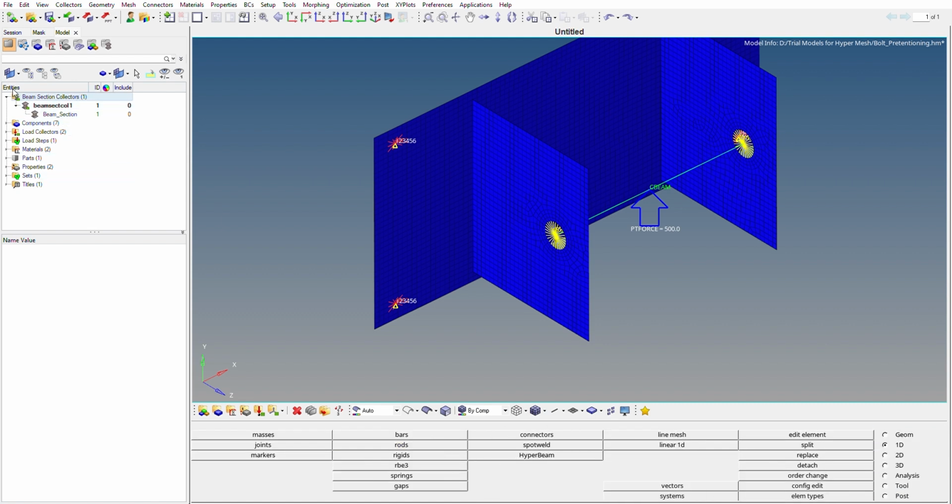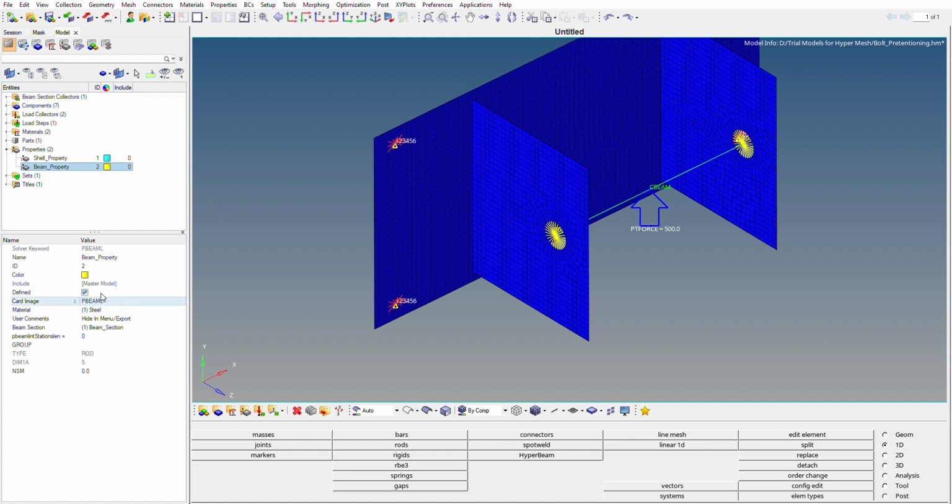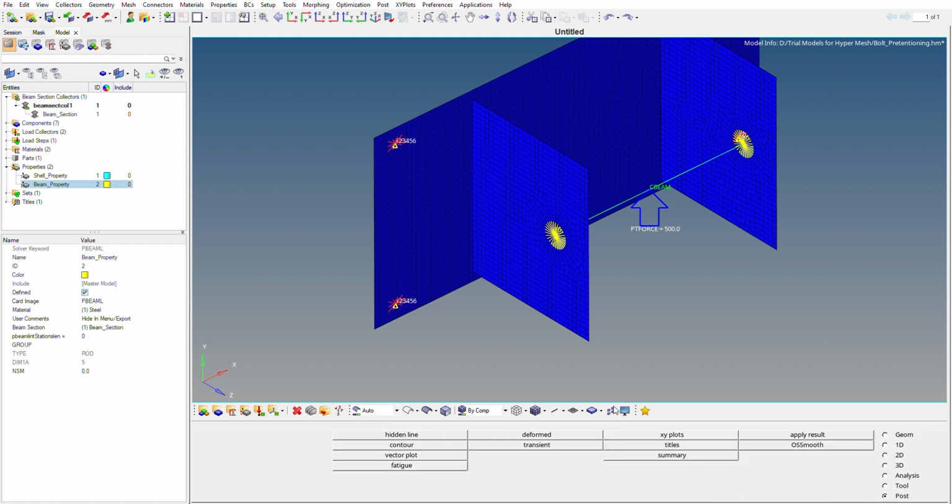Actually this beam section collector is not directly used, the property is used there. So after creating this beam section collector, we go to properties and create a new property. I've already created a beam property here, this yellow color. Under this property, I've used the card image as PBEAML, and the material I have selected as steel. Beam section is the place where you specify the beam section collector which we created earlier. We reference it here, and then apply this beam property to the beam element when we create it. So this is how we create the bolt.